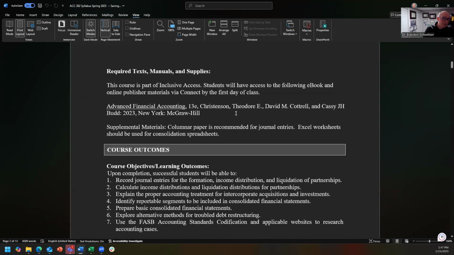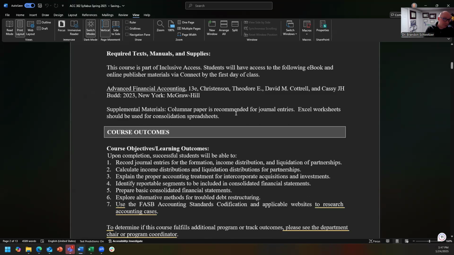I recommend that you bring some columnar paper for journal entry writing, Excel worksheets, etc., to class with you. I strongly encourage you to bring your laptop with you or some other electronic device where you have access to Excel, because we will be doing quite a bit of work in Excel, especially in the classroom.